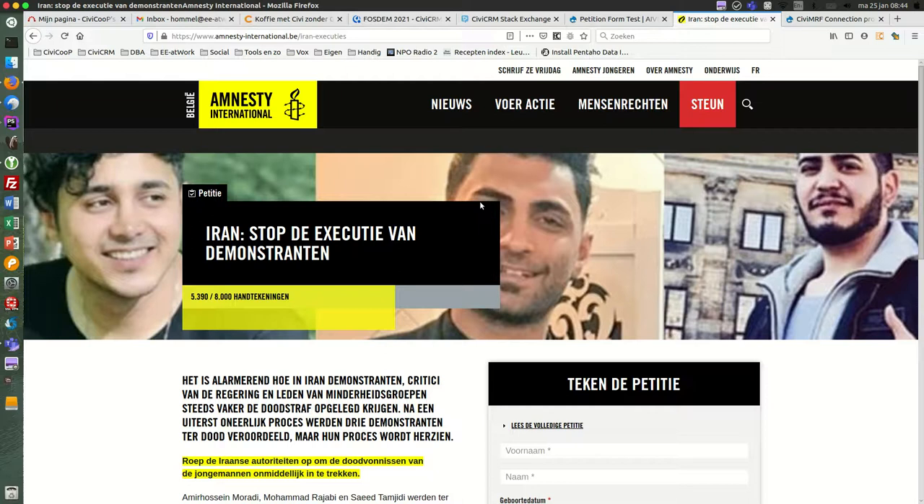Right, in this movie, we're going to have a look at how Amnesty International Vlaanderen use the form processor extension and the CiviMRF-based or CMRF framework to link petitions from their public website into CiviCRM, which is on a different server.